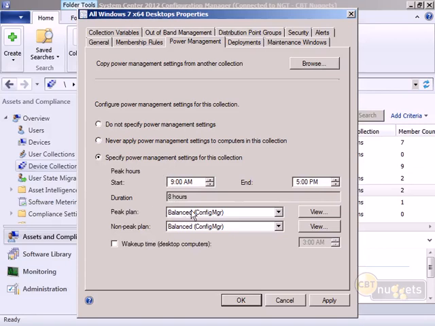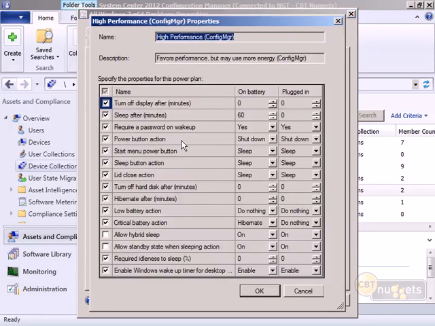And a lot of times what happens is we want to identify when our peak hours are going to be. For a lot of us that would be 8 to 5, or maybe if we wanted to be careful, from 7 to 6, for example. And during those peak hours, we have a certain requirement for users so that we don't end up interrupting their actual workday. So here during the peak plan, I might want to set those machines to high performance. And in the specifics, I might want to turn off, for example, the hard disk after 4 hours, and turn off or move to hibernate after 4.5 hours, and turn off the monitor after 60 minutes.